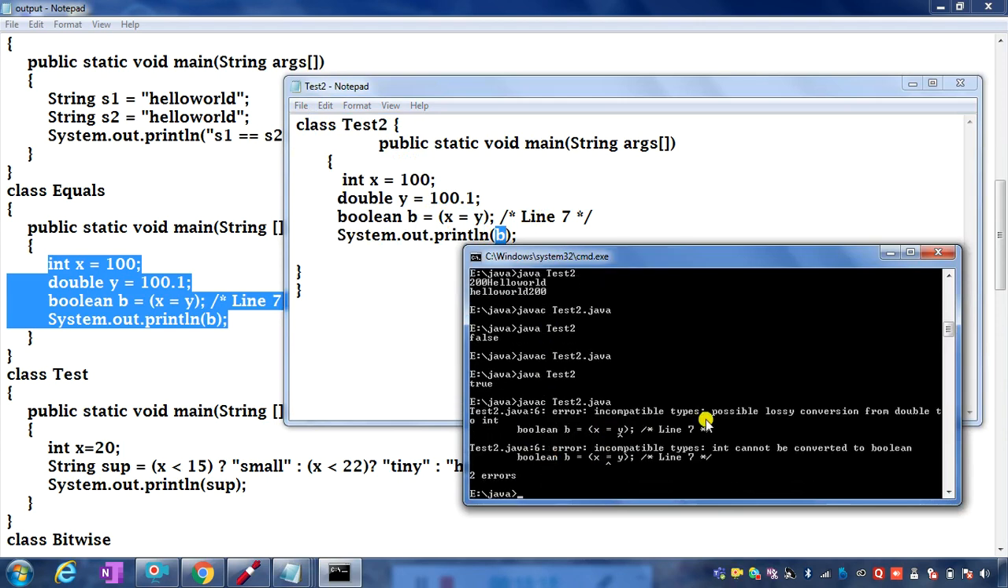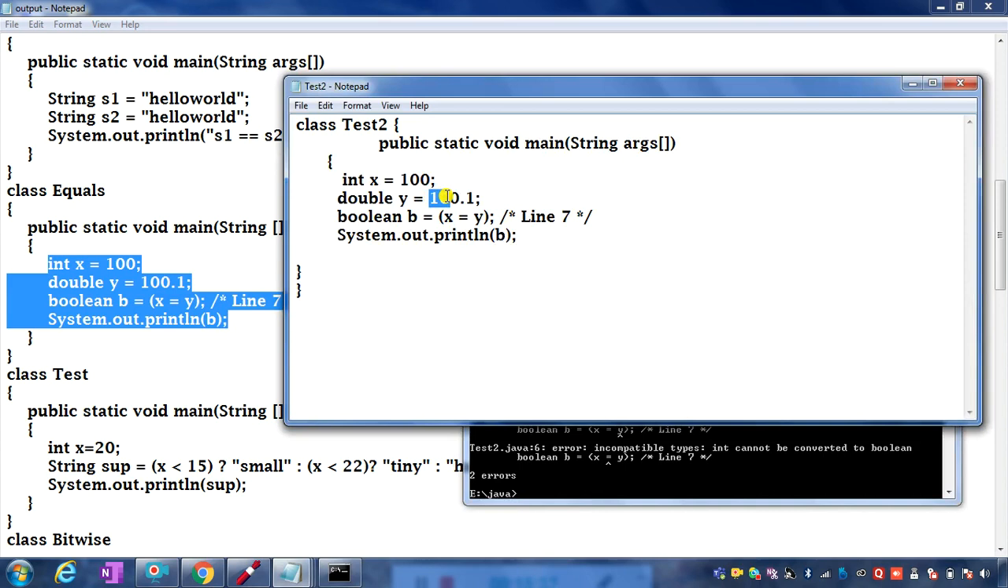Now let's see what error we are getting. See, incompatible types, possible lossy conversion from double to int. That is, you cannot convert a double to int. Here there is an incompatible data type problem, because double is a bigger data type whose size is more than integer, whose size is less. So I cannot store a bigger number into a smaller one, it won't fit. So this is an incompatible types error which I'm getting over here.